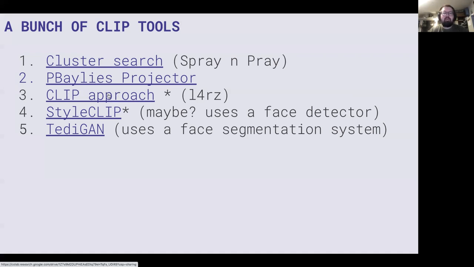There's a CLIP approach notebook from a person whose work I always follow on Twitter. I assume it's Lars, L4RZ. They do a lot of really interesting work with various things and a lot of good research into their tools. So this is one of their notebooks. He reached out to me today and said that he's got updates that he's going to try to push in the next week or 2. So there might even be a new one that's even better. I found this one kind of fun to use, but it's kind of limited in some ways.